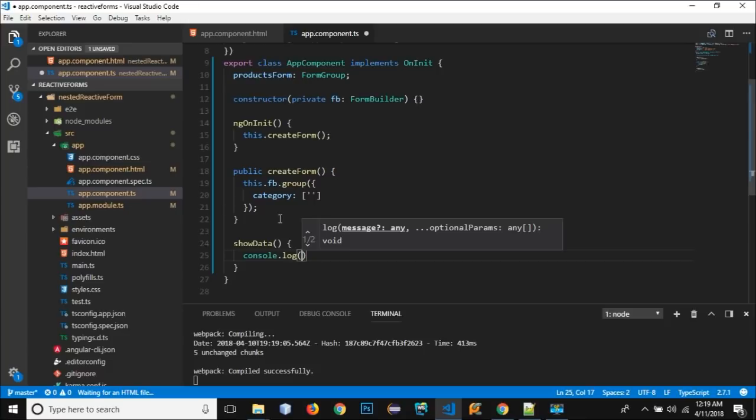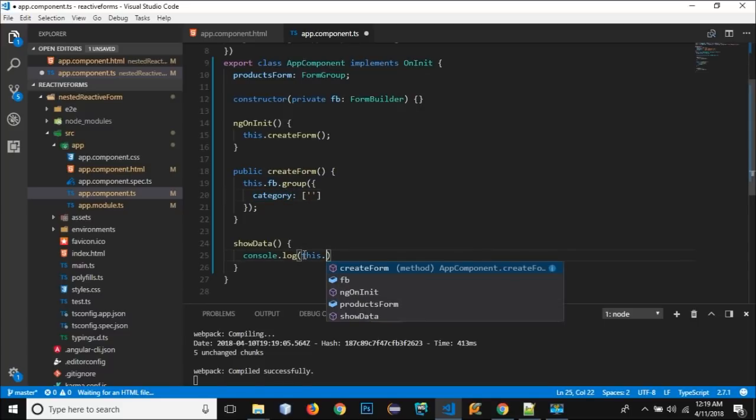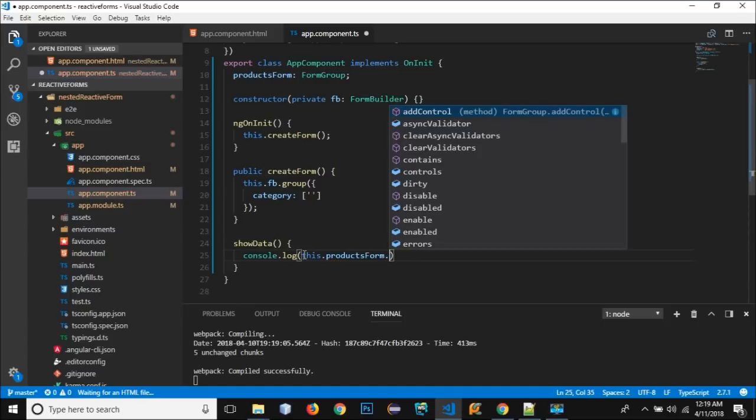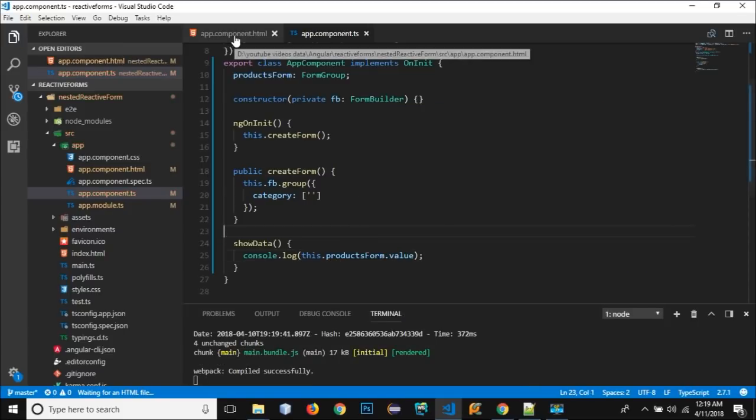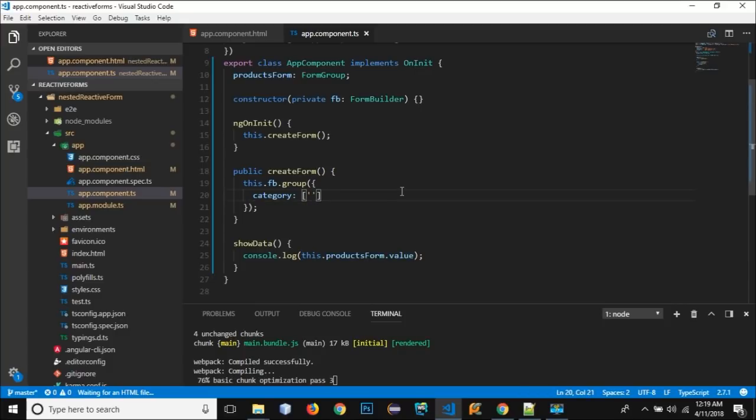So for printing out the data of this particular form, I need to use, let's say, this.productsForm.value. Okay, and now from the HTML file I'm going to create a button that is going to call this function, and it is going to print all the values of this particular form. Okay, so let's save it.